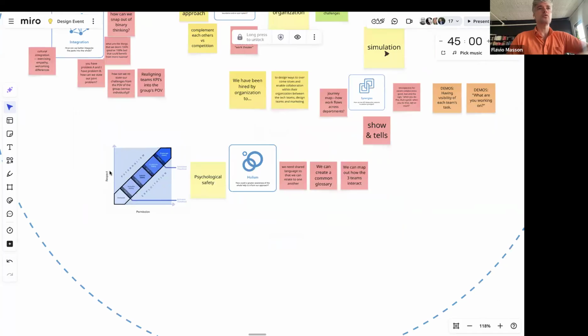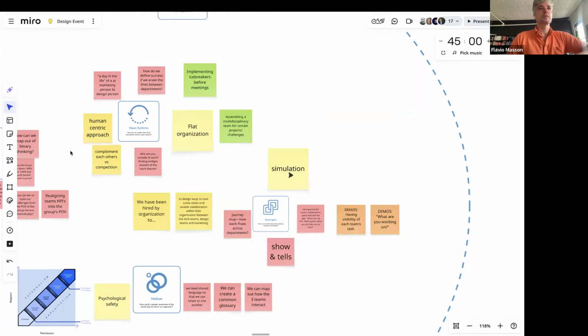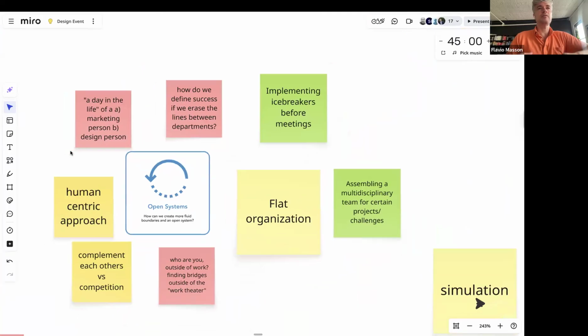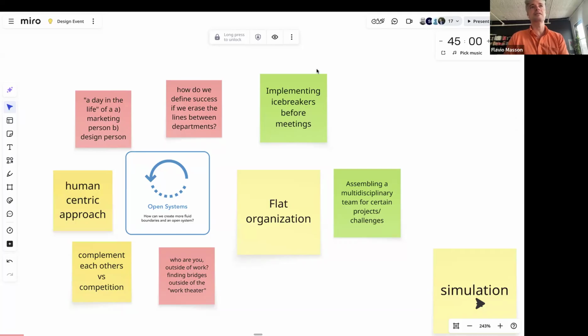We also talked about open systems, this idea of getting rid of these boundaries that separate us. And there we came up with, who are you outside of work? You're a human and there are things about you that I care about, but we have to snap out of the characters that we play in the theater of work and find commonalities that are more about what makes us human.